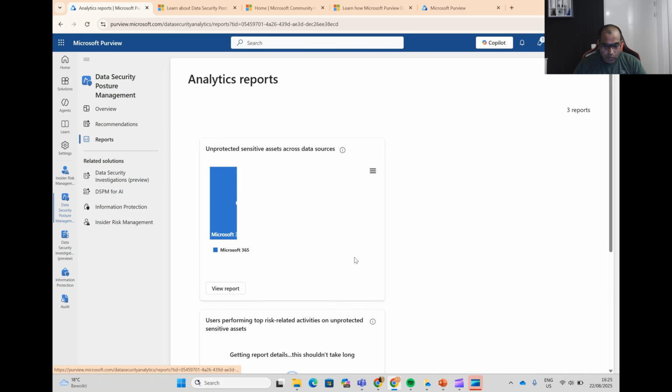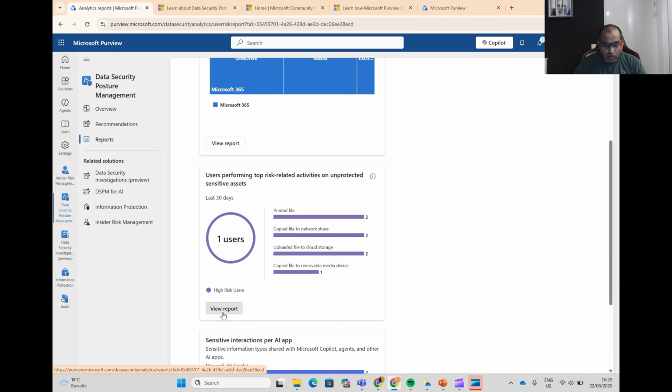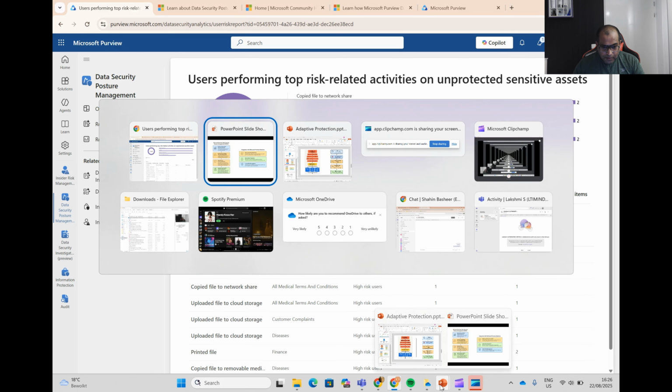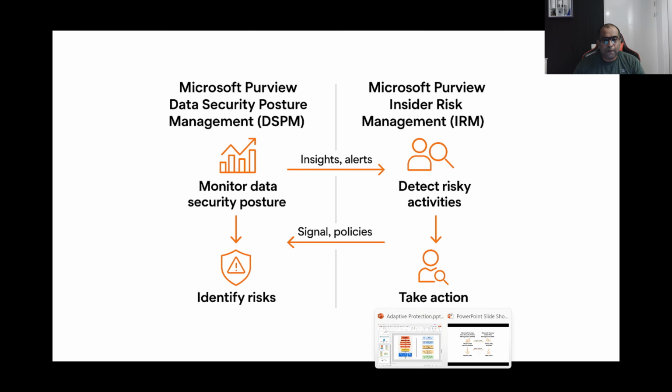And on the user report, I would also show you a few things. If you click on view report, even in the user report, it says what user activities it identified as high risk, and then it gives you the recommended policies to create when you go into the recommendation. So this is what you see on the portal. The next related solutions are the data security investigations and DSPM for AI, which I have in the next video, where we'll talk about how the Security Copilot agents are going to help us in the DSPM. So having said that, I wanted to go back to the slide and complete this.